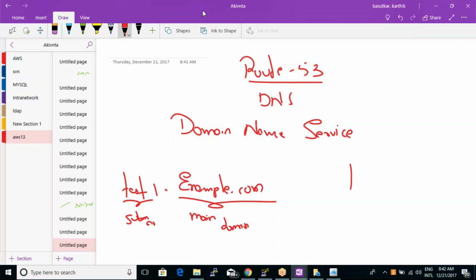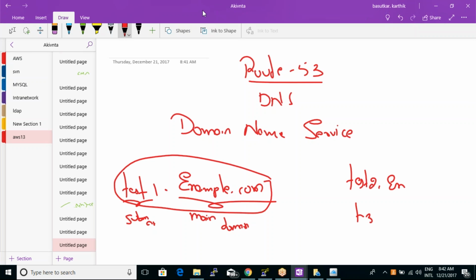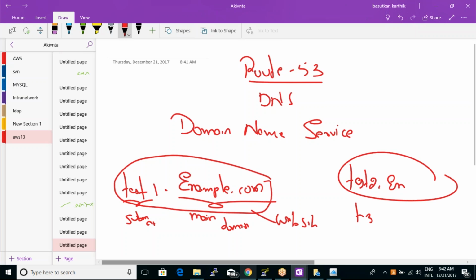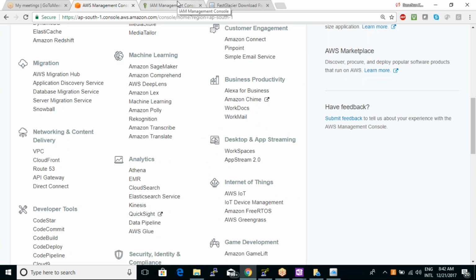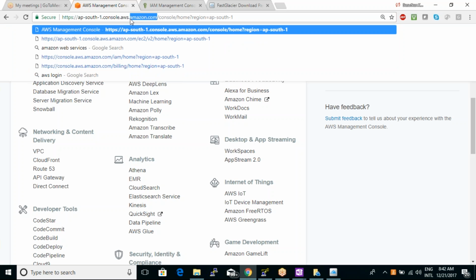You can have multiple subdomains like test2.example.com, test3.example.com. On each and every one of these domain names you can host one website. That's the reason Amazon has only one domain, amazon.com. Amazon.com is the main domain of Amazon. Under that it has a subdomain called AWS, so you can see aws.amazon.com. Under this it runs its AWS business.